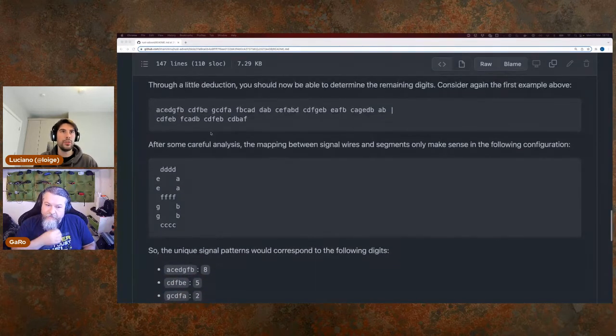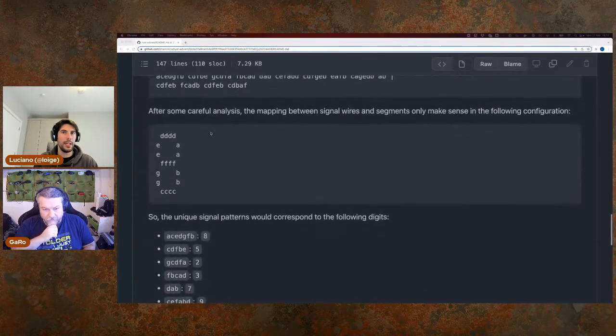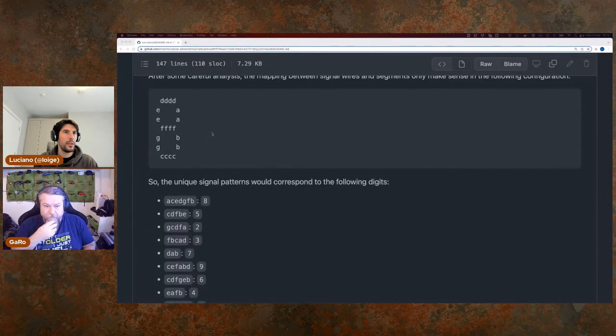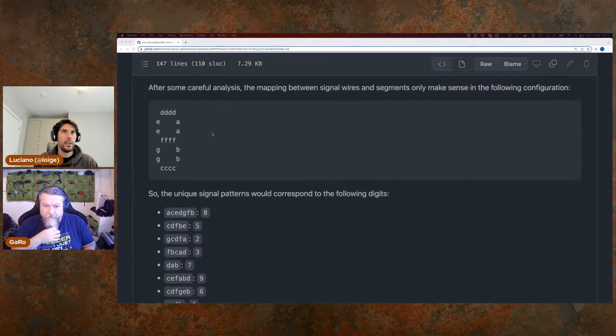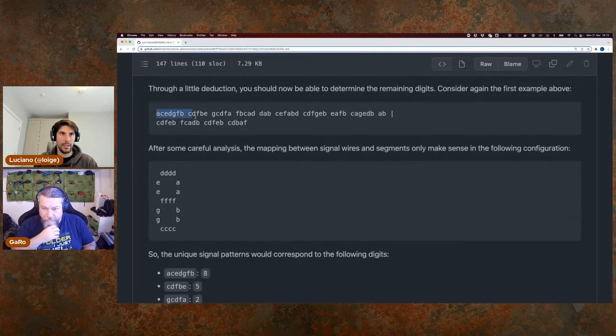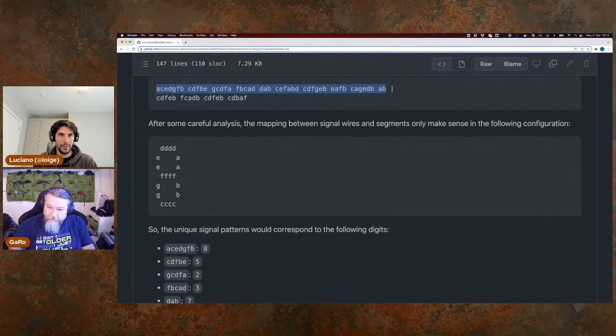So what's interesting here is that the mapping between signal wires and segments only makes sense in the following configuration. This is a particular example, right? Basically, what they are figuring out here is that this is A, this is B, this is C. Based on these readings, they figure out what the segments are. And with that, you can deduce the numbers.